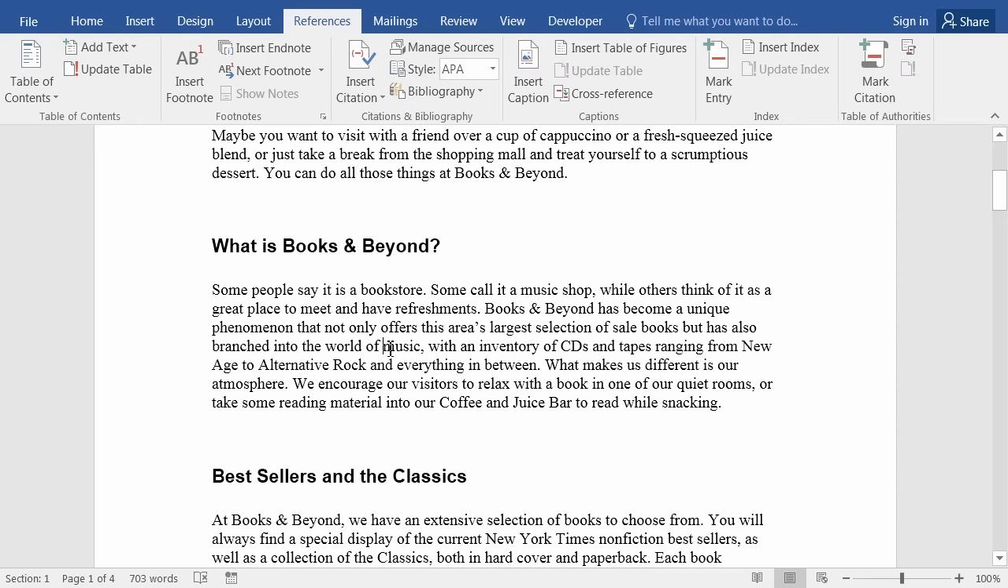So here I am choosing the word music, and with that selected, I'm going up here to the top under my References tab, and this time instead of the Citations and Bibliography group, I'm going to go right next door, 2 levels, to the Index group. And we're going to start out by marking an entry, and then later we'll insert the index, and usually that goes at the end of the document as well.